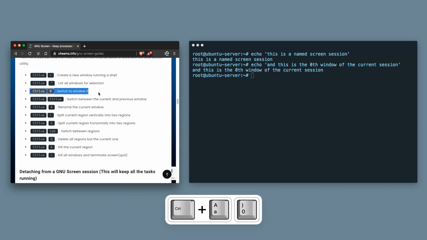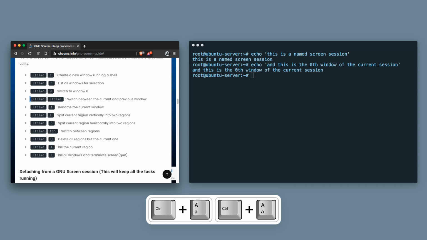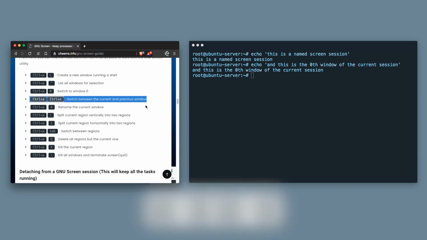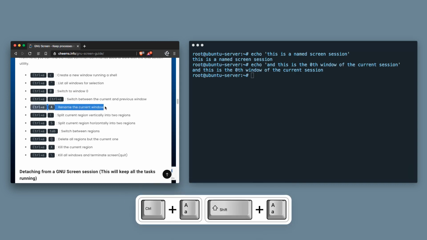Also, to switch between windows, you can press Ctrl plus A and the number of the relevant window you want to switch to. If you currently work on window number 2 and you want to switch to window number 0, you should press Ctrl plus A, then 0. By pressing Ctrl plus A twice, you can switch between the current and the previous window. If you want to rename the current window, you should press Ctrl plus A, then uppercase A. Since it is uppercase A, you need to press Shift plus A together to type it.